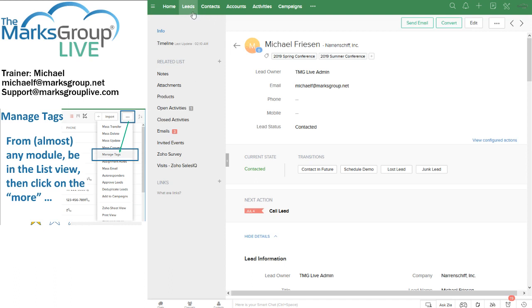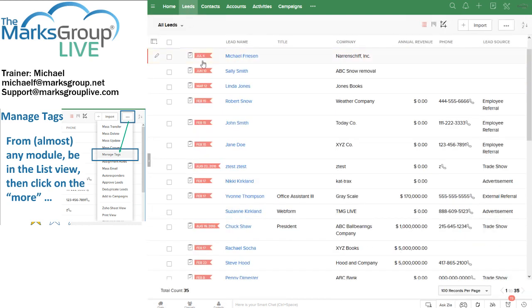Now I can also select multiple people and have that tag apply to those people as well. So let's select the next 4 people. In order to apply a tag to these 4 people, actually, let me show you something first. Let me select one person alone. I can also apply a tag that way to one person or multiple people.